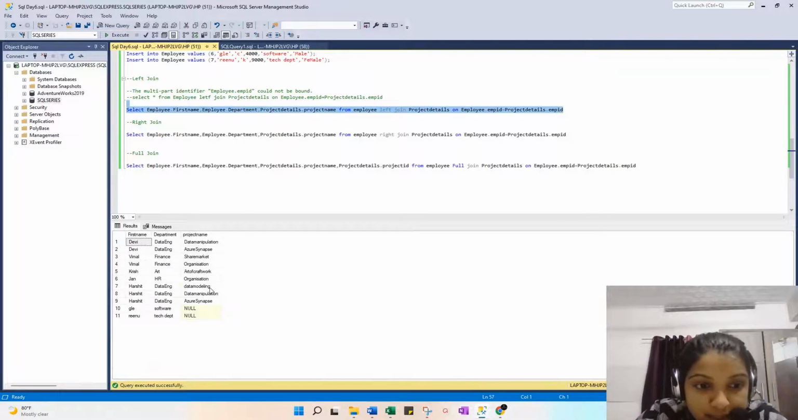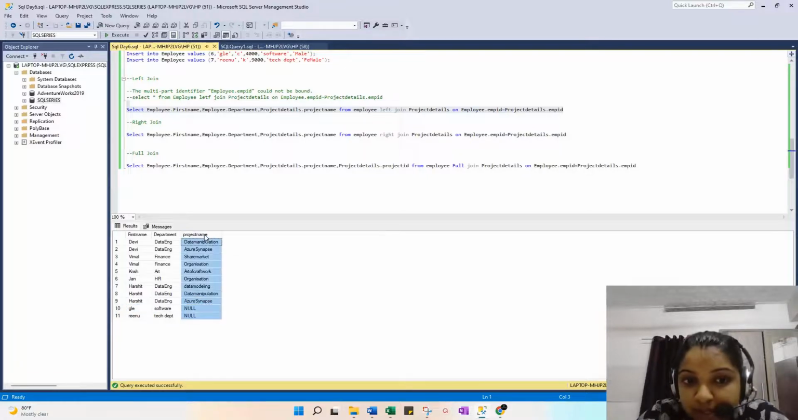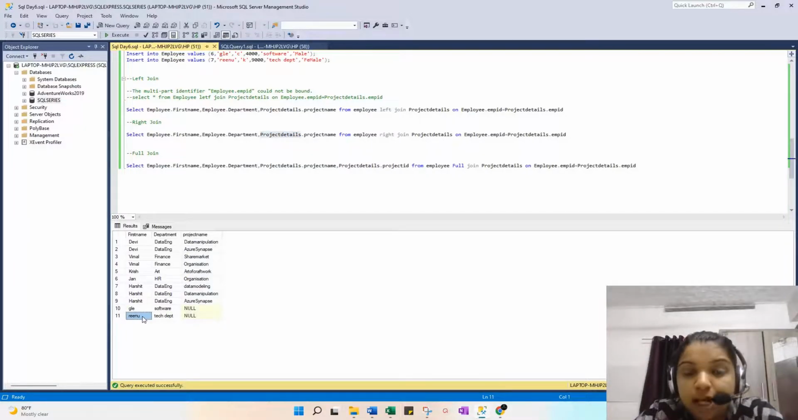You can see here all the data from the employee table is picked. That means Glacy and Renu, but they are not allocated to a project name. The project name is coming from the project details table. Glacy and Renu are not mapped to the project details table, so that is the reason we can see here the project name equal to null. This is the importance of the left join.